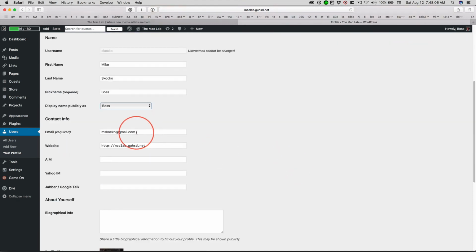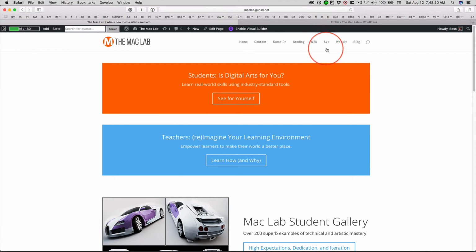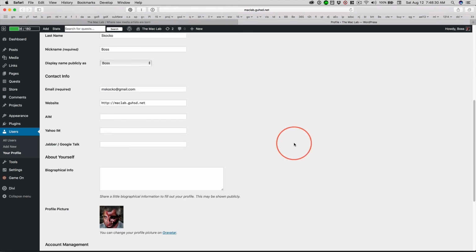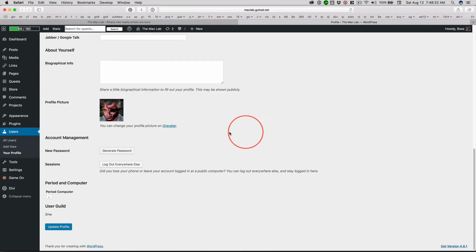Okay, your email address, I want this to be your @guhsd.net email. I don't check this email very often, so don't email me here. You can use the contact form if you need to contact me out here on the Mac Lab. The contact form's right here. The website will come later in the week. For right now, there's just one more step. Come all the way down here. We'll get your Gravatar going later.